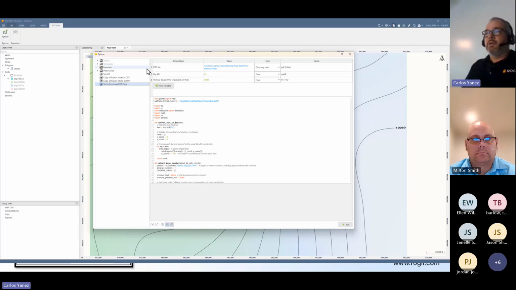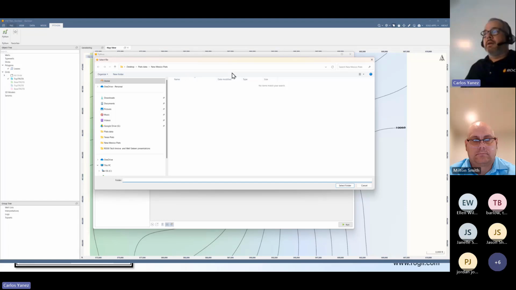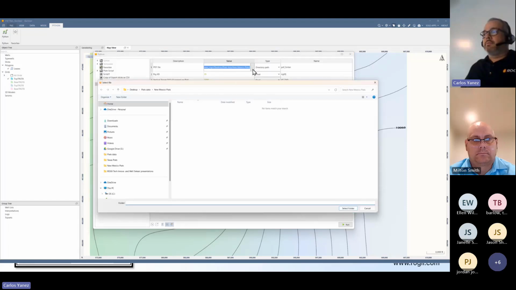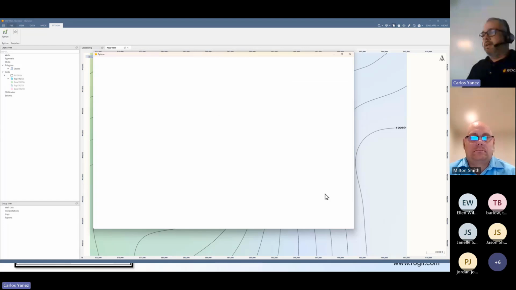The first one is this row. It is asking you for the PDF file. So you need to find where you actually saved all those plats on your computer or your network. You can click on the button, you have this little dark point over there, and I saved all the plats that I have inside this folder. Select the folder, click, and run.